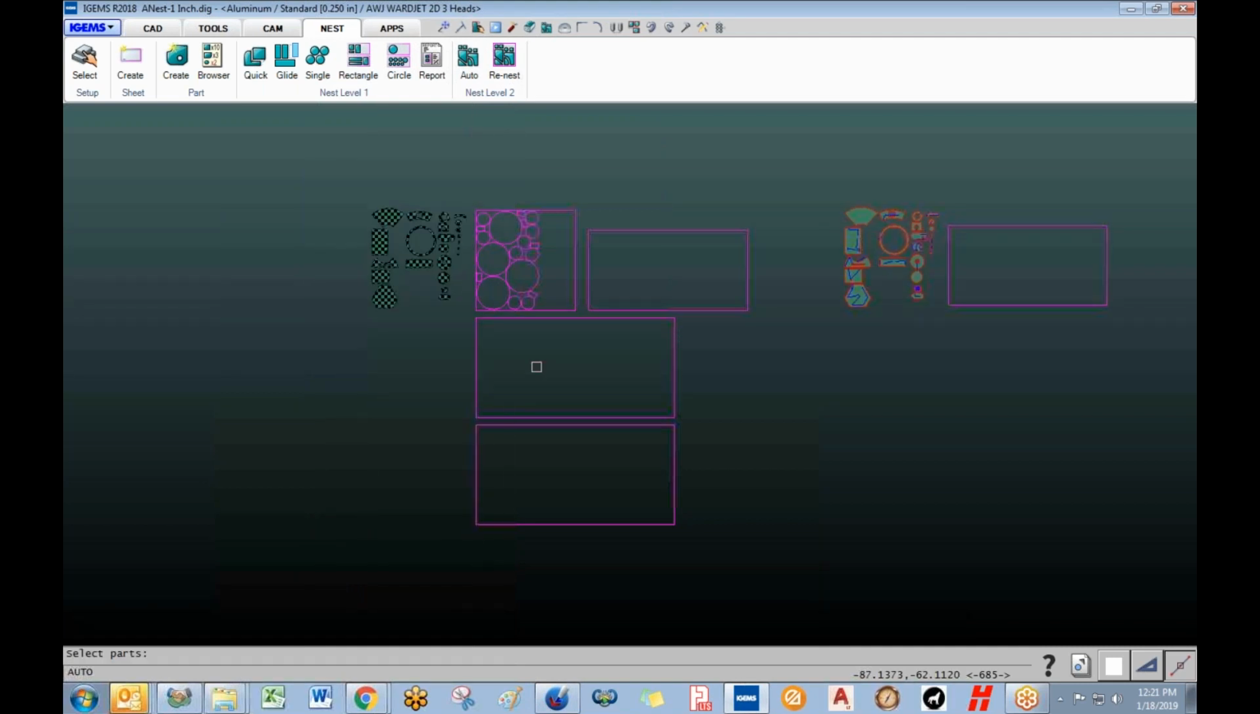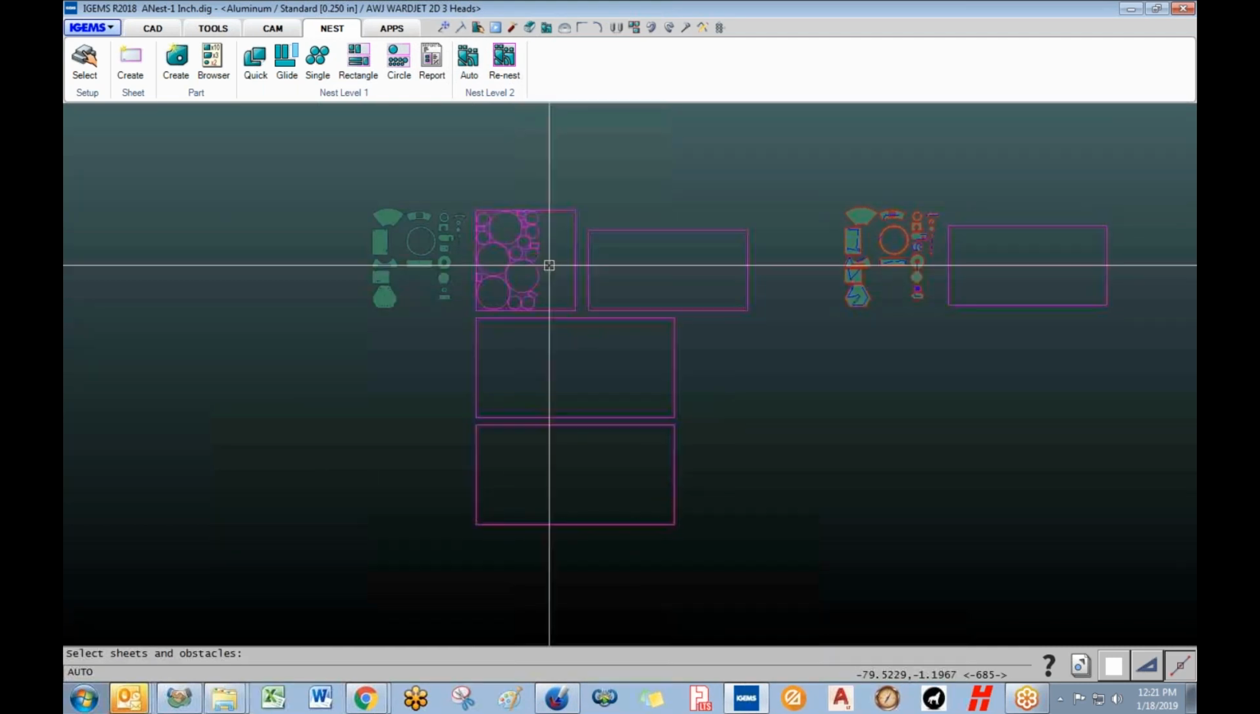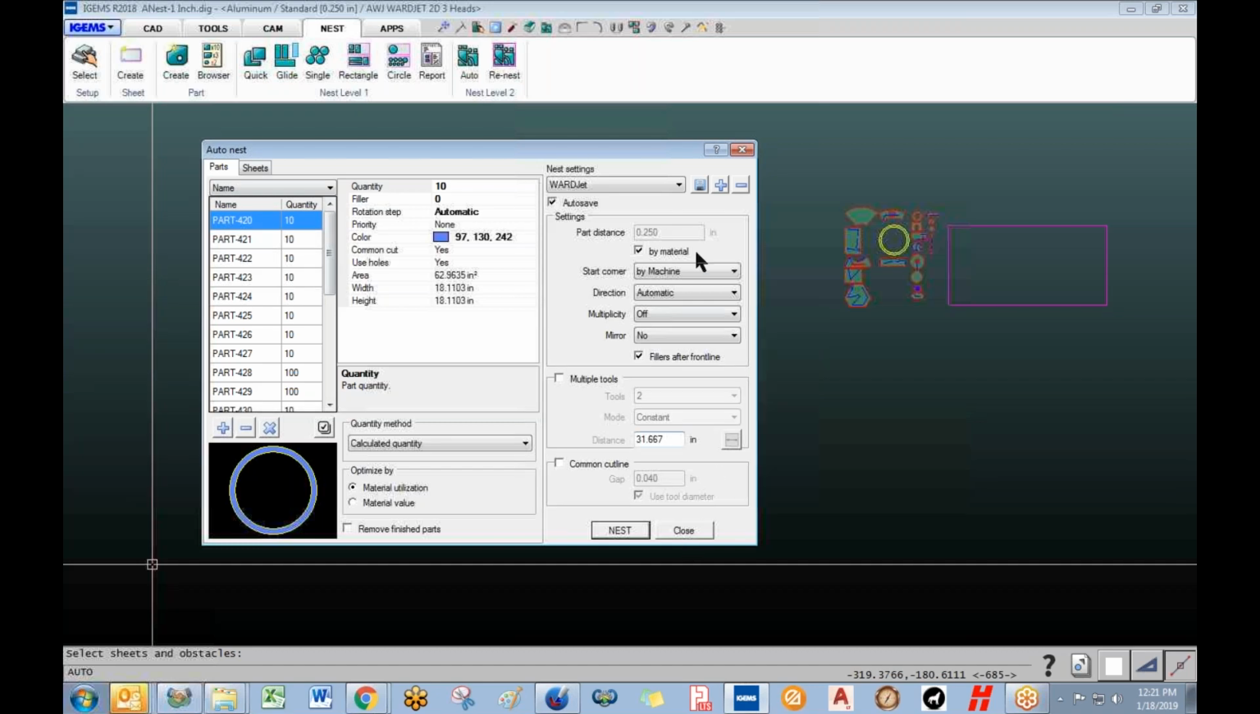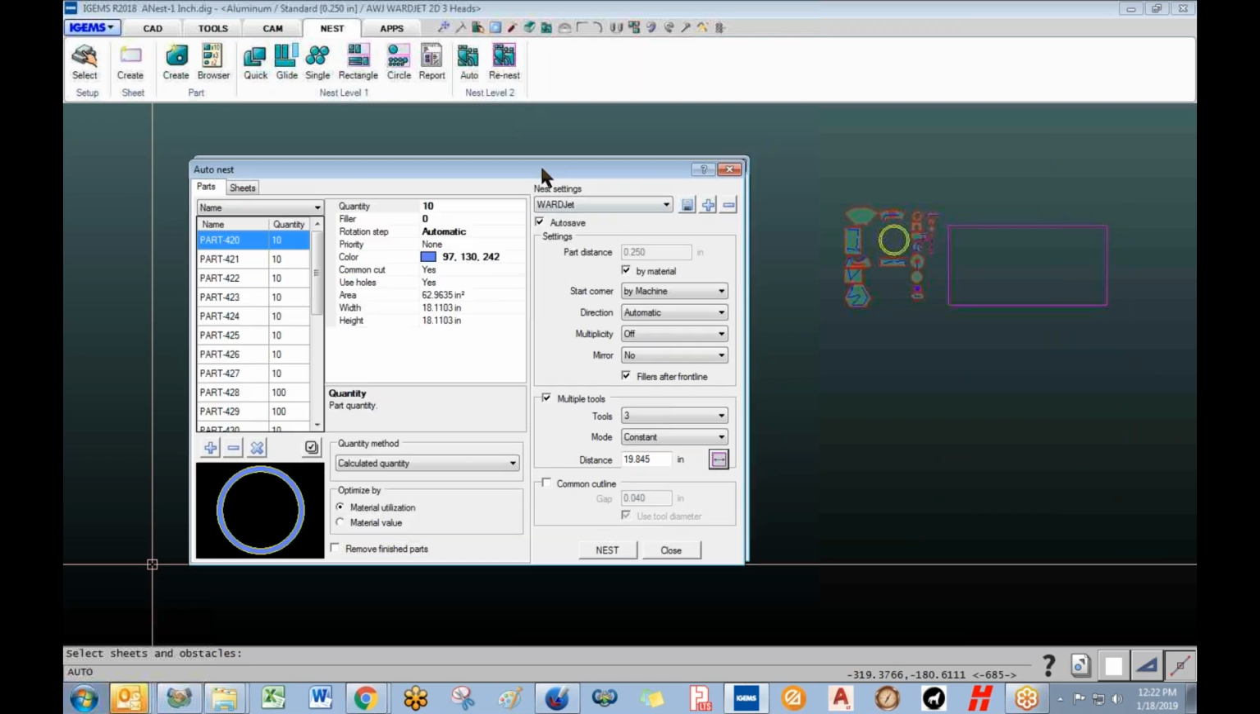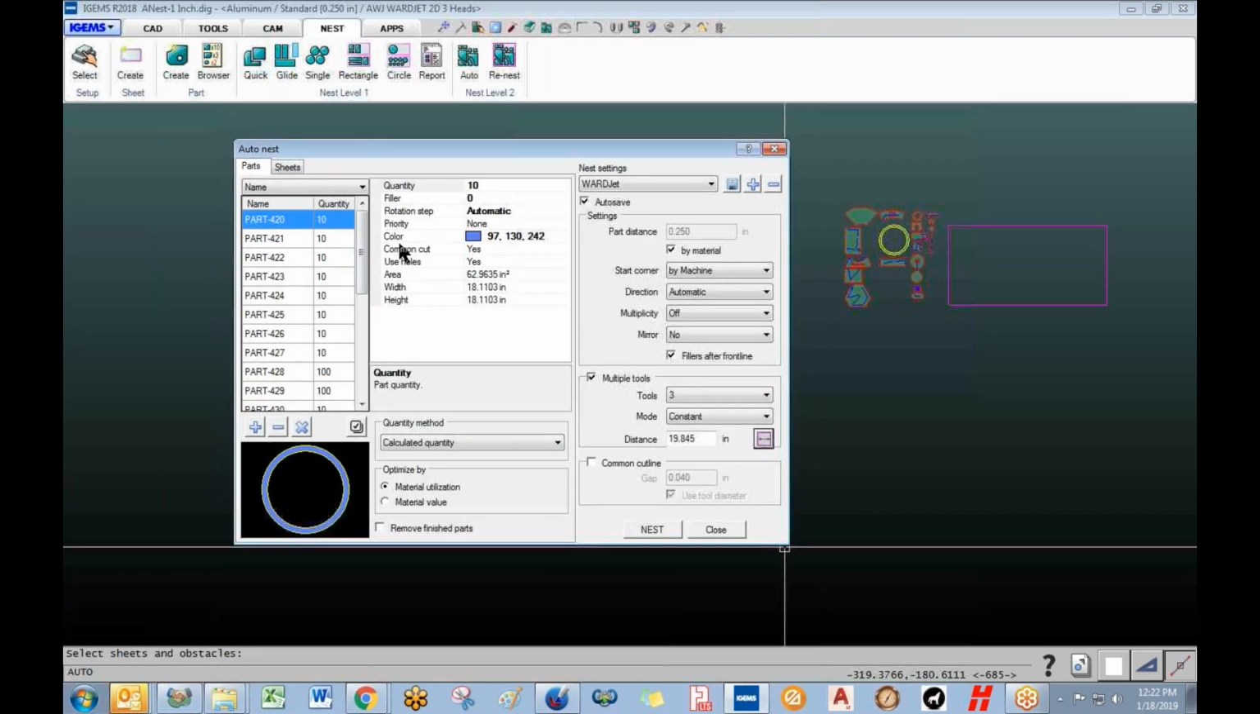If we go back to our nesting and click on auto again, we select these sheets again. We'll just go with what we've got here, except now, since we've got a machine with multiple heads, we can check this multiple tools box and choose how many heads I want to use. Then you can tell it to work in constant mode, where it uses one specific head spacing. If you click on this button here, it's going to look at the available distance on the sheet and set the head distance accordingly. Basically, it's looking at the smallest sheet and determining what it can use there.